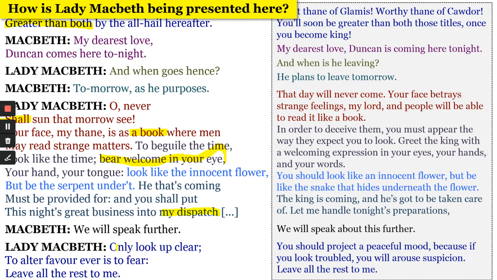"Only look up clear; to alter favour ever is to fear." She's still giving him instructions, despite the fact that he hasn't in any way agreed to what she's saying. And again, she finishes the scene by making complete control: "Leave all the rest to me."